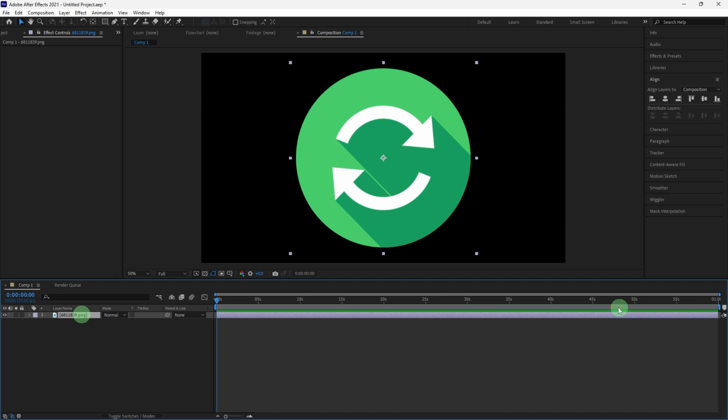Today I'll teach you how to reduce opacity in After Effects. Reducing opacity in After Effects is a simple process and can be done directly in the timeline or using keyframes for more dynamic changes. Here's how to do it.